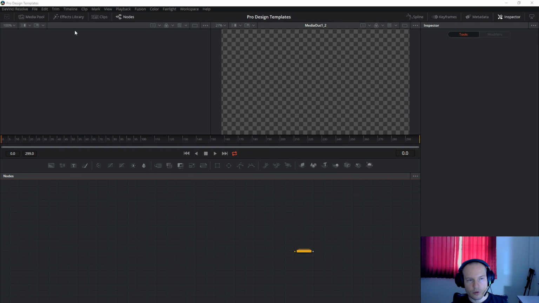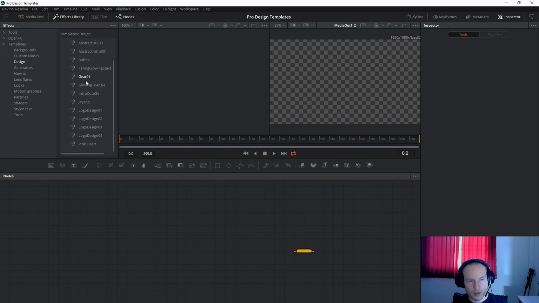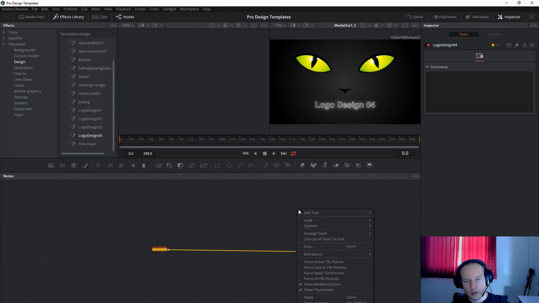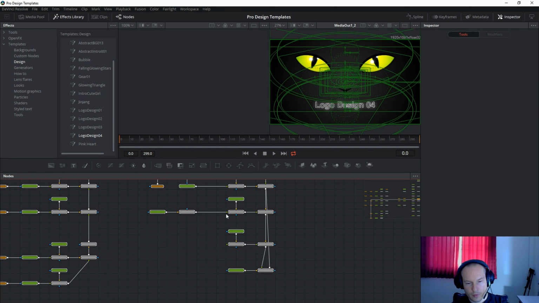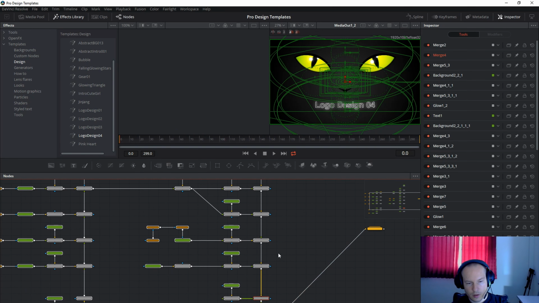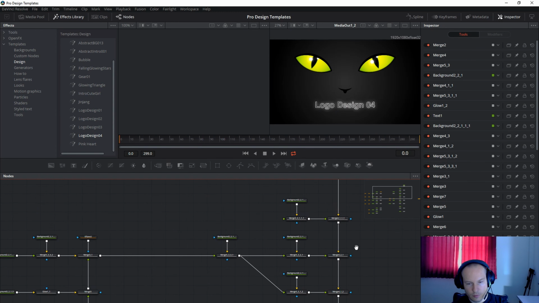Alright, once you open Fusion, go to the FX Library and the folder where you extracted the file. Mine is here in design. Just drag and drop logo design number 4, connect it to media out, and the logo is here. And now you can ungroup, and I will show you what's going on here.